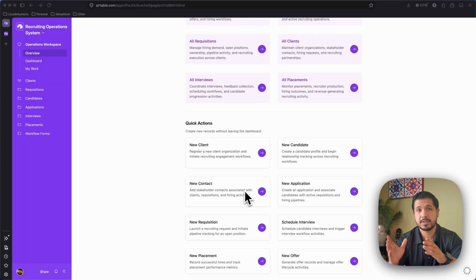And the benefit here is really simple. There's less searching, less confusion, and it has a clear starting point for everyone involved in your recruiting process. And once the work is organized, the next challenge becomes visibility. And that's where this dashboard comes in.